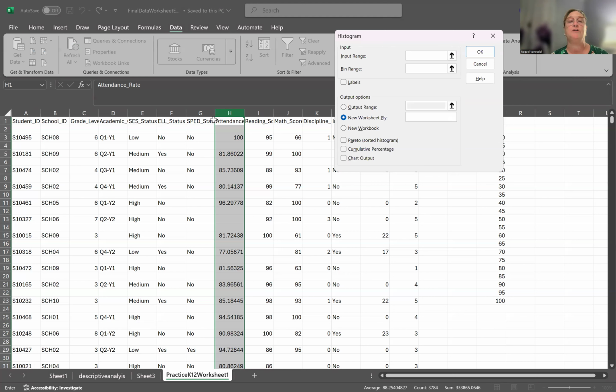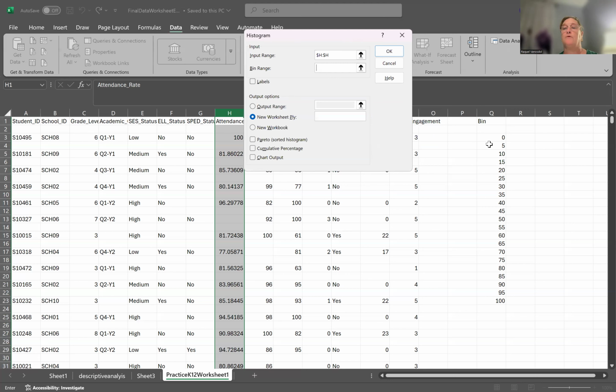And your input range is going to be from your data column. So I'm going to put my cursor and click on the letter of the column to highlight the whole column, and it puts the information automatically in the blank. And then your bin range, I'm going to do the same thing. I'm going to go into Q where I had put my bin range, and I'm going to click, and it automatically fills in the blank. I'm going to make sure labels is clicked, new worksheets, and chart output. And then I'm going to hit OK.